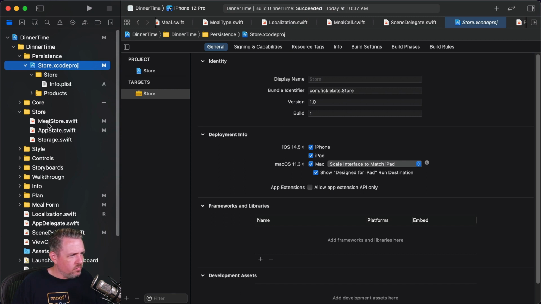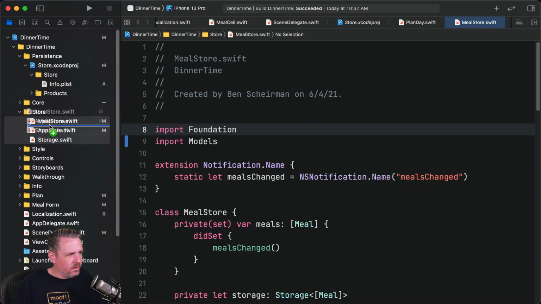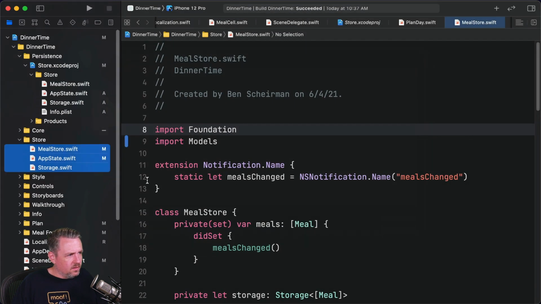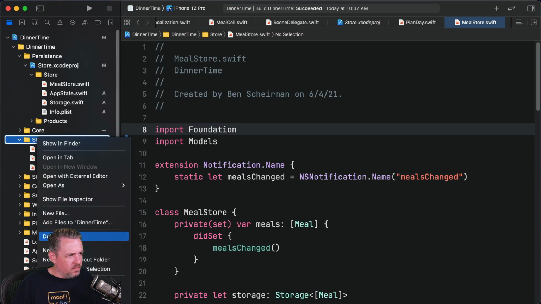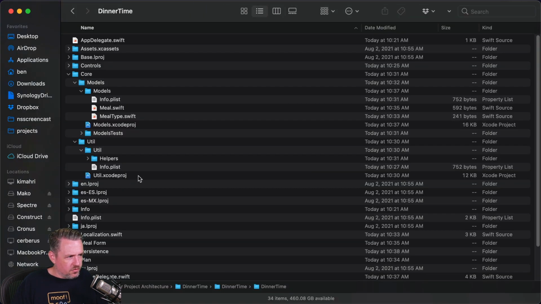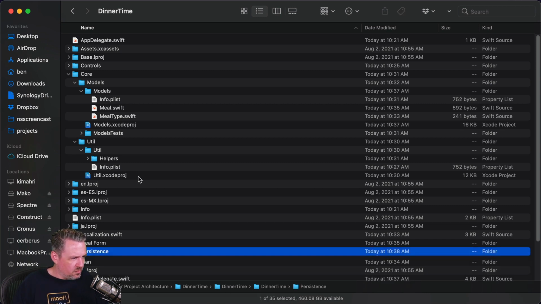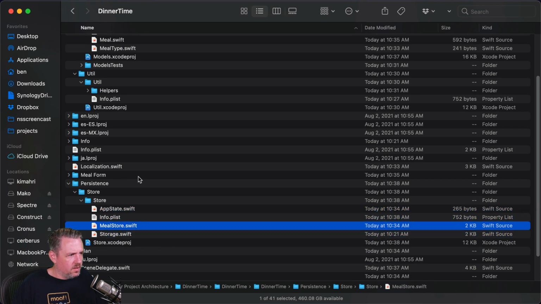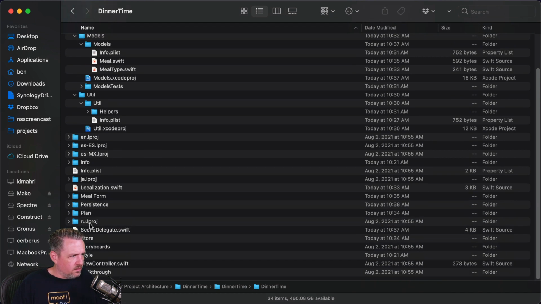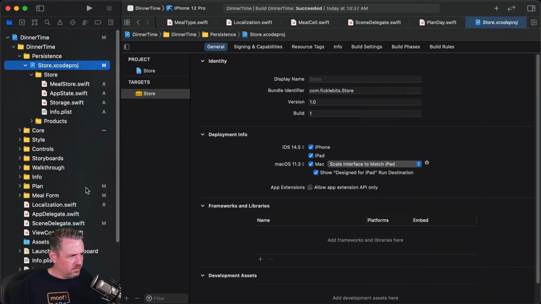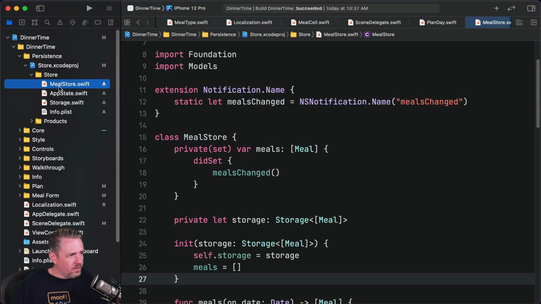And now I want to move these guys into here. And again, I'm going to drag the files, not the group, so that it copies correctly. And then here now I can delete and remove references. And I believe, let's double check, that if I go to persistence, we have a store with the store group and it has the stuff we need. And if we look at here, is there a store folder? There is. I'm not quite sure what happened there. Let's just delete the files there.